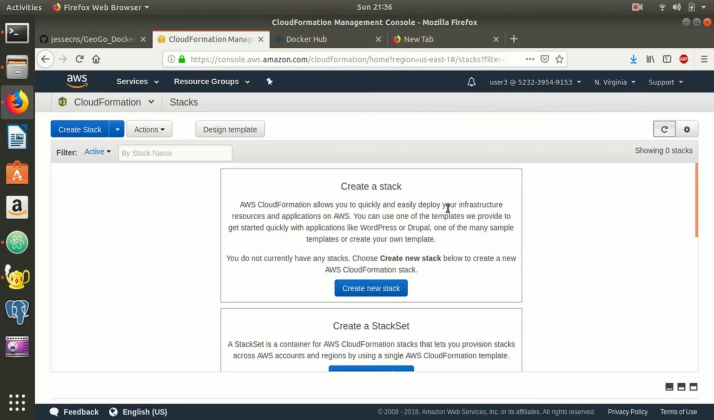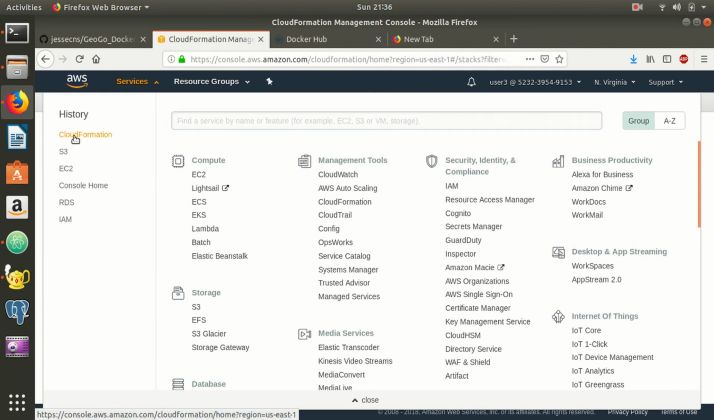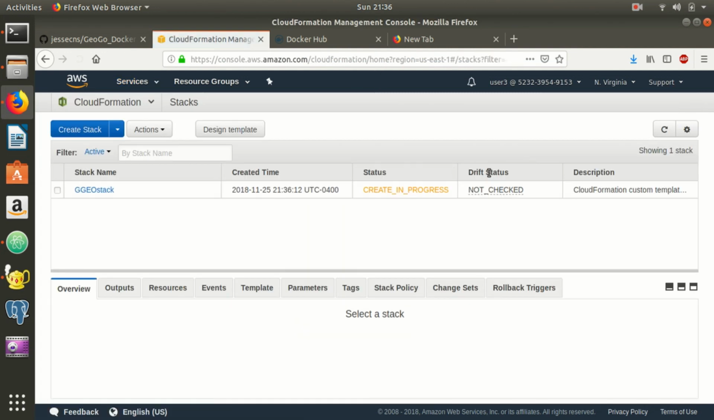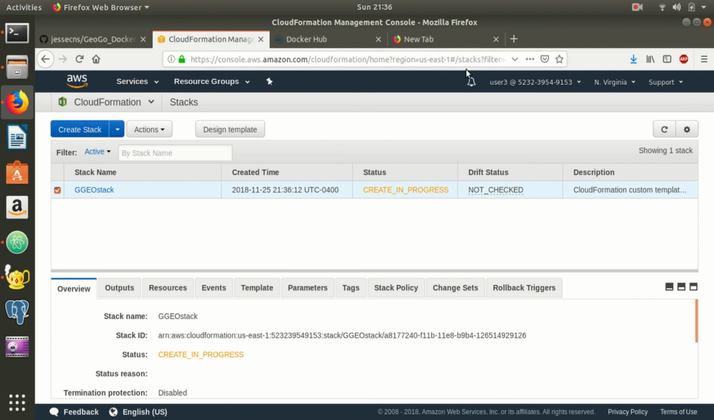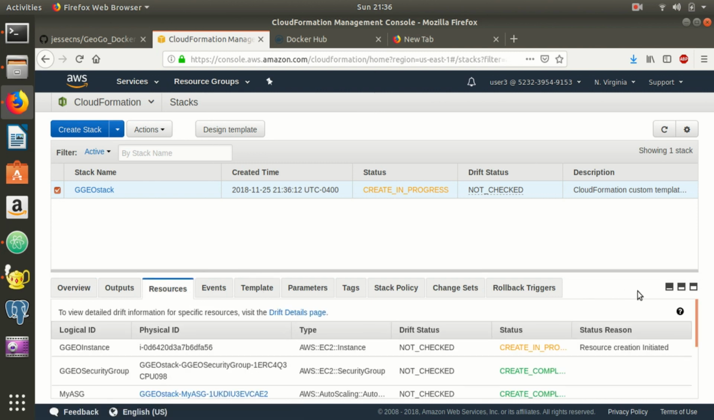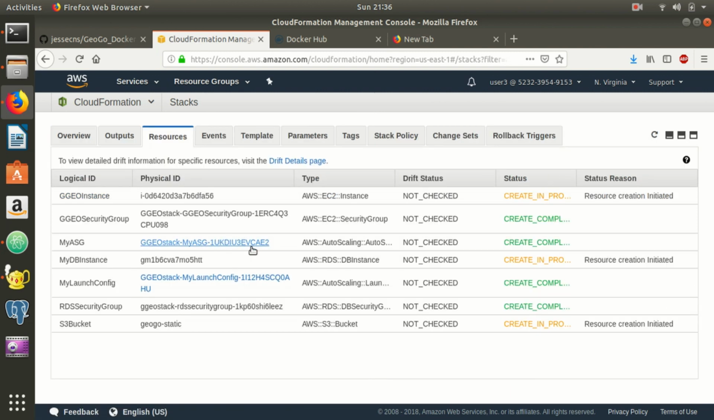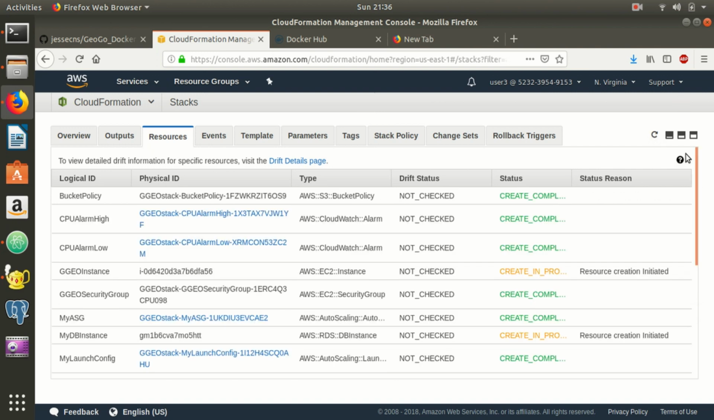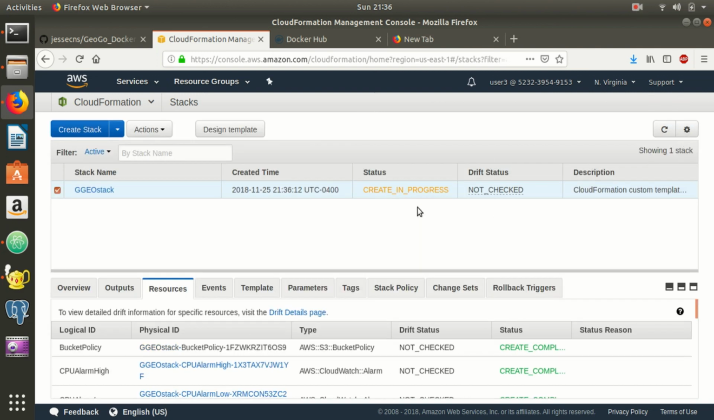Head over to our console in our CloudFormation section. So yeah, just search CloudFormation. All right, and here you see the stack being created. Create in progress. We head over to the Resources tab. We're going to see all the instances that they're creating. We're going to see the DB instance, our launch config, security group, S3 buckets. Hit refresh. So this will take a while, maybe 5-10 minutes, around there.